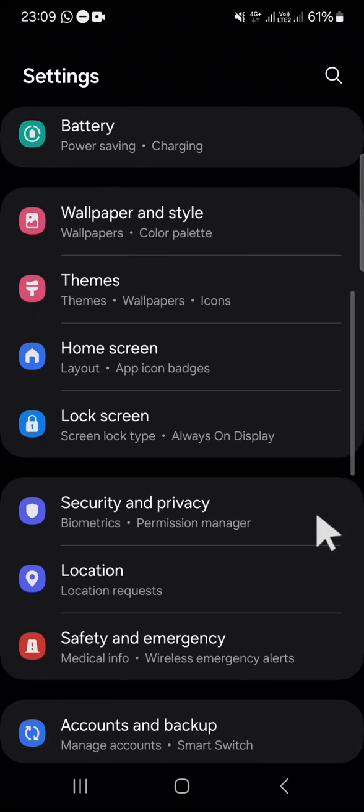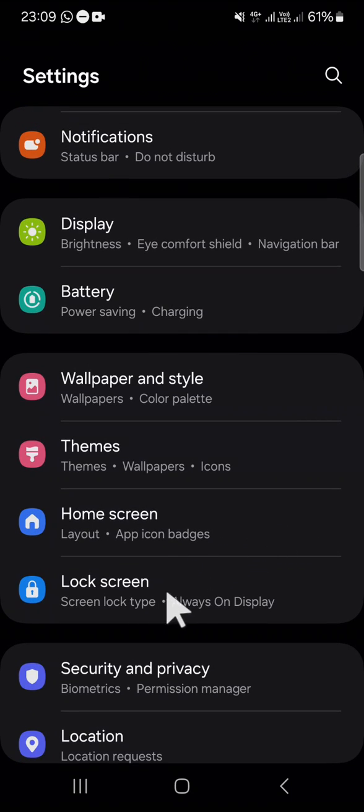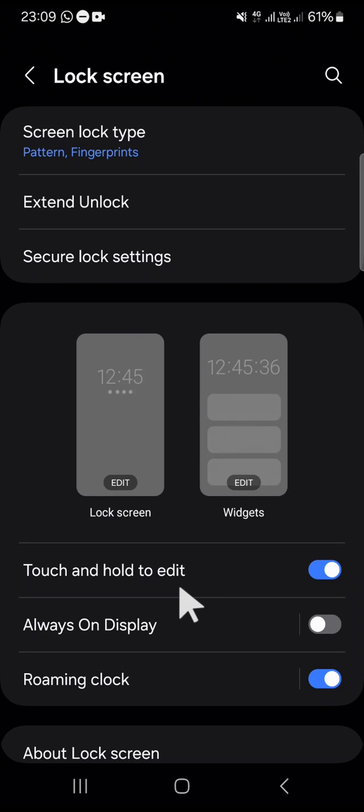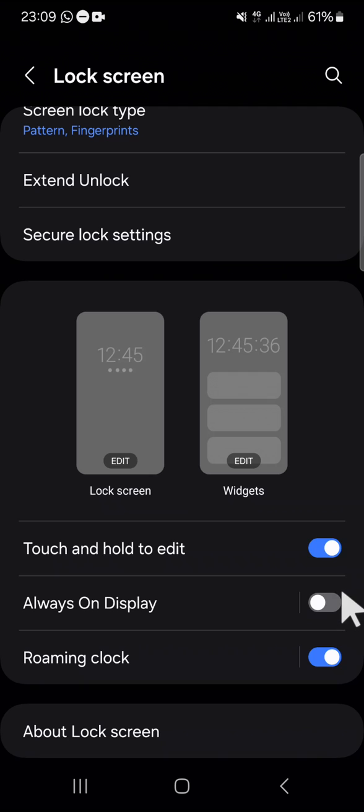Then you're going to scroll your screen until you find lock screen setting, this one. Tap on the lock screen setting. Then if you want to activate the always on display feature, you can simply tap on this toggle button.